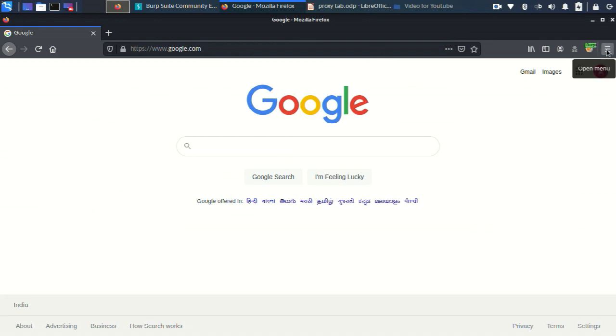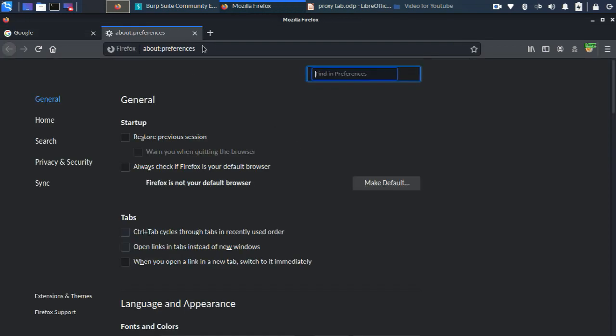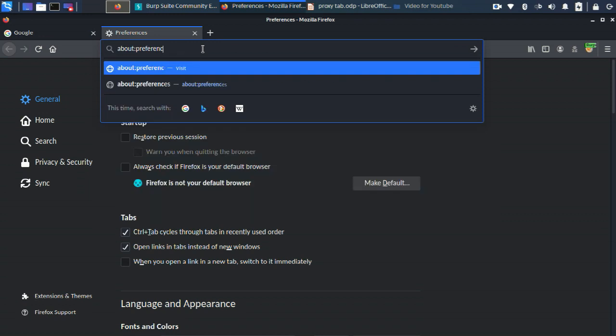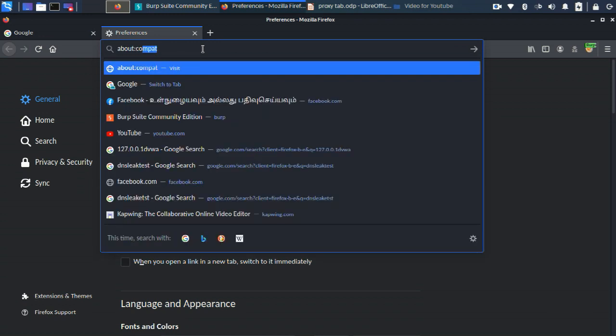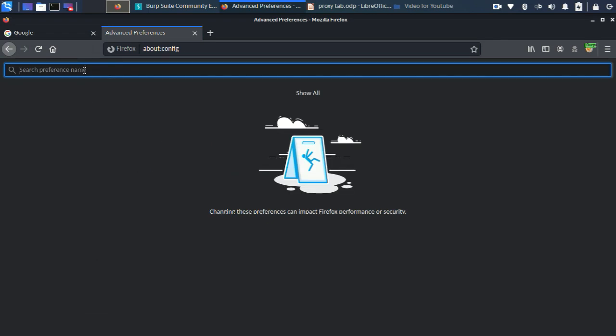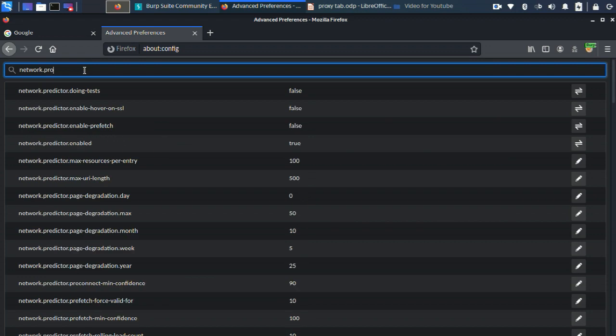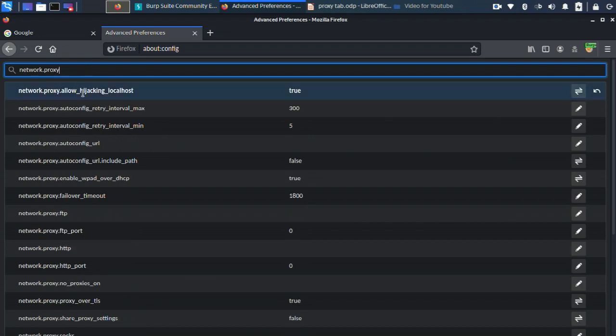After installation, you have to go to preferences. You have to type here about:config, accept, then click here network proxy. This network proxy allow hijacking localhost. You have to make it true. By default it is false. You have to make it true.